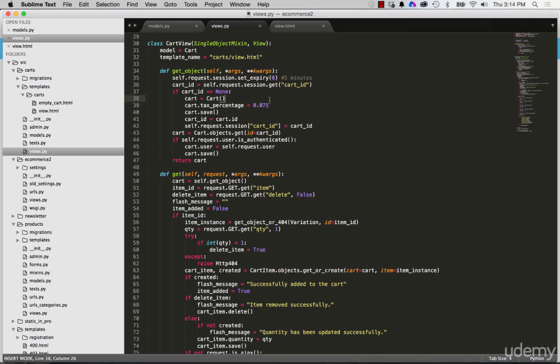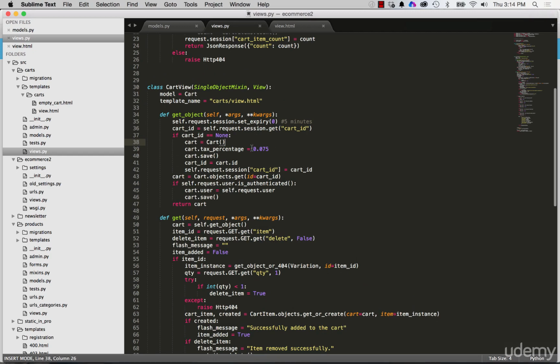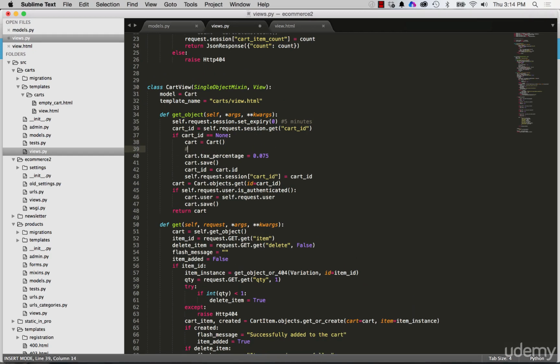So this would be, if you had a specific user that had a specific tax percentage, you could say request.user, or excuse me, self.request.user and .get_tax_percentage if you had something like that as far as a call is concerned. So that's also another aspect of that.